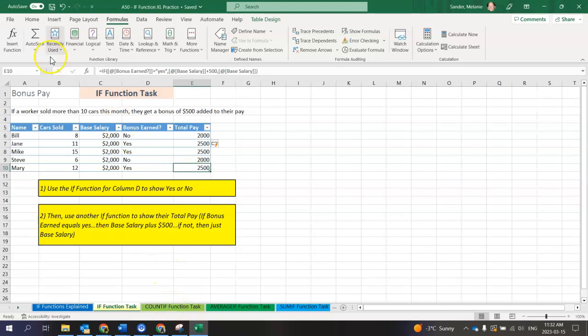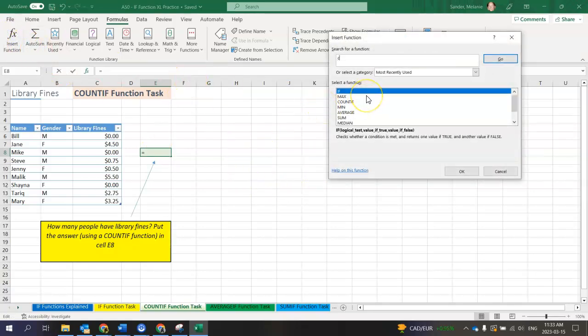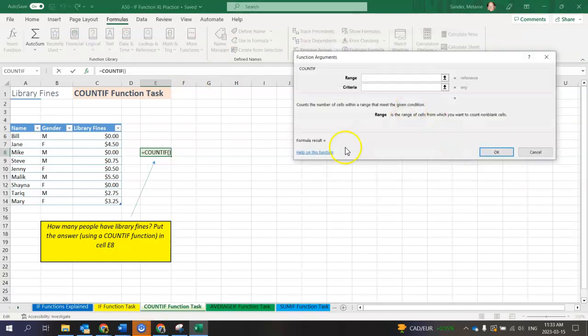There's also, okay, how many people have library fines? Put the answer in count if function and select. So I'll do this one too, see if I can figure it out, because I want to show you guys that you can get a little help. So we're going to go count if, and we're going to use this guy. This guy here is help on this function. So you can always press that if you want a little bit more information. But up here, pretty straightforward.